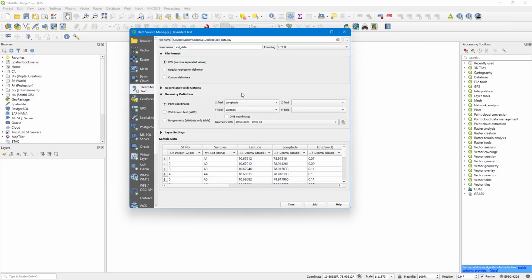Once I import the soil data, my point coordinates are automatically imported, and it shows the sample data in the format. Here you can see the geometry definition: in X field, it automatically took the longitude column, and in Y field, it automatically took the latitude column. Suppose you saved them under different names, like long and lat; then it won't detect them automatically. At that time you need to manually select the columns, putting longitude in the X field and latitude in the Y field. If you put them the opposite way, it won't show in the correct location.